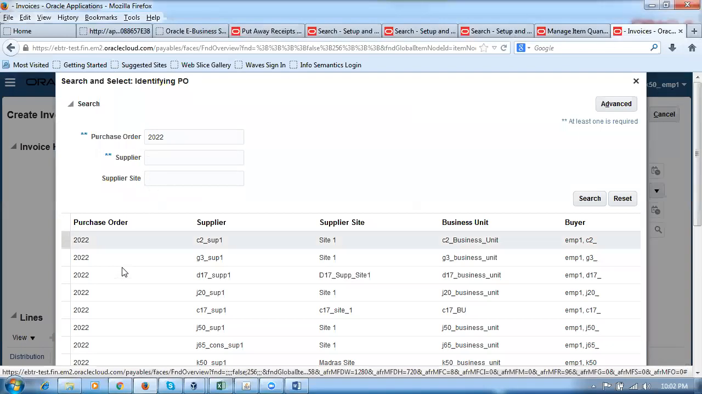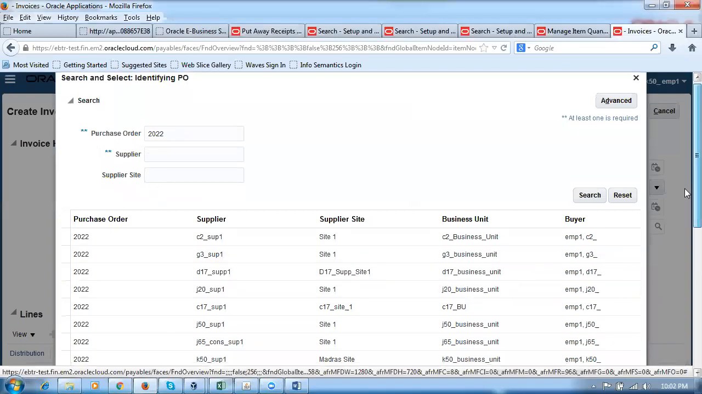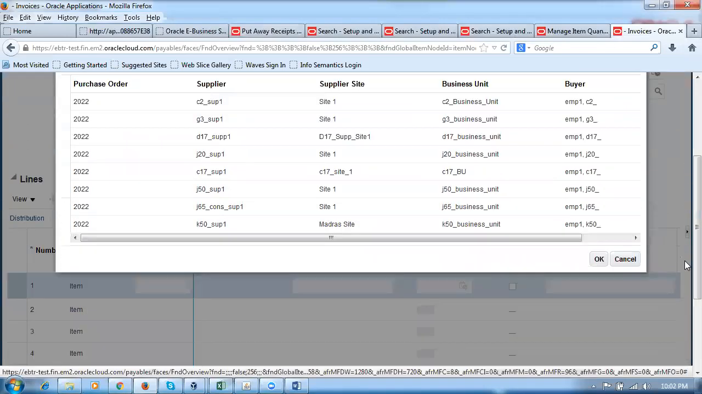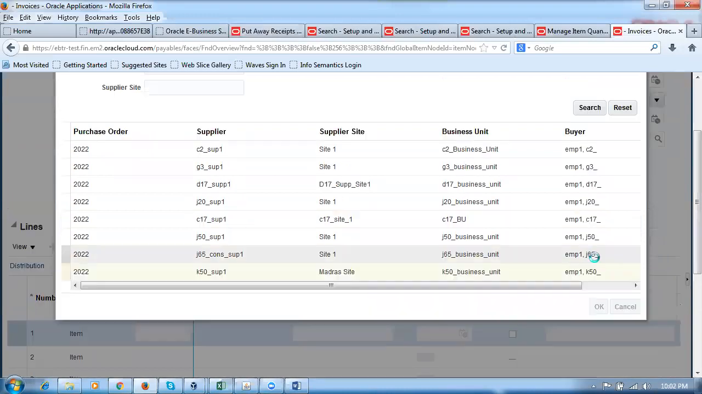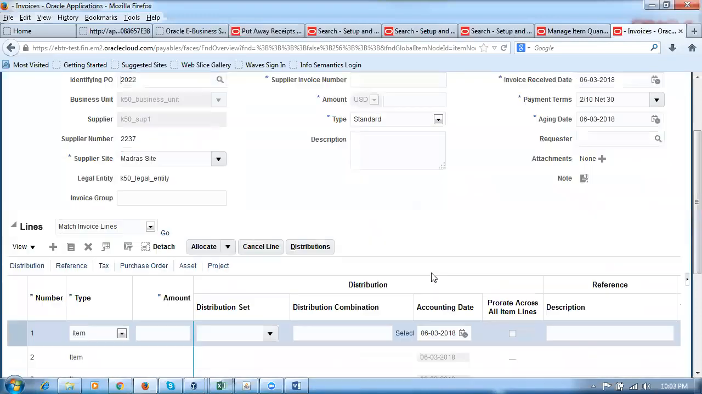So here what happens, it's not showing you the 2022 against all the business units. You have to choose your business unit. What is my business unit? It is K50, remember, K50 is the business unit. We're working on this existing one. So choose the K50 business unit, click on okay. BU is equivalent to an operating unit. Fine, go there. It will now populate everything.